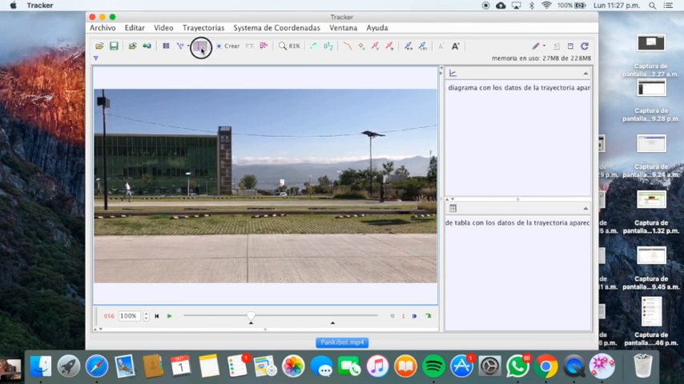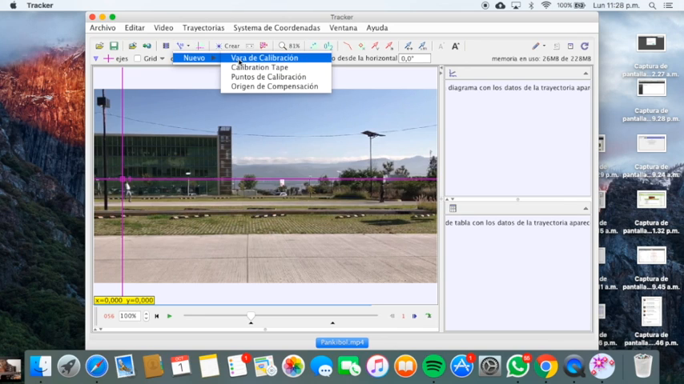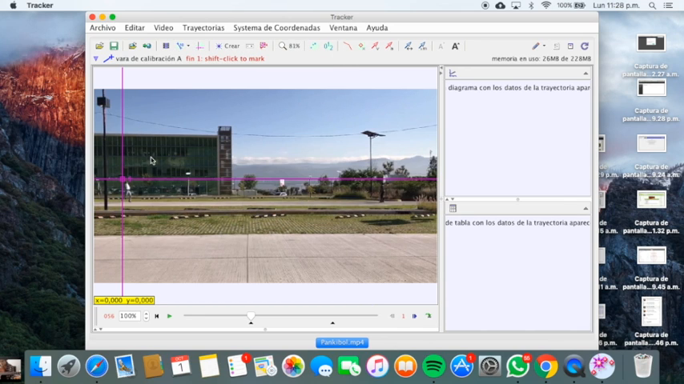Then you put on some axes, the x-axis and the y-axis, with this button. Drag it right where the object is in order for it to start at the origin, meaning 0 in both axes. Then you'll create a ruler in this menu.